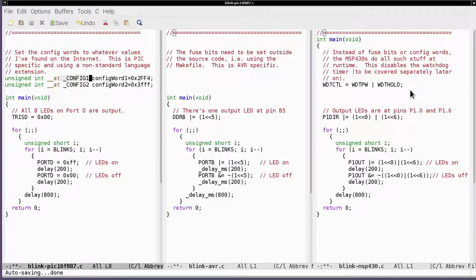With the MSP430s, there is no such thing as fuse bits or config words or whatever. Instead, what the MSP430 people do, we have our main function, and in there we just set things at runtime. What we have to do is disable the watchdog timer, which is enabled by default. If you don't know what a watchdog timer is, don't worry, we get to that at another point. Just put this line at the beginning of your main function and you're pretty much set.